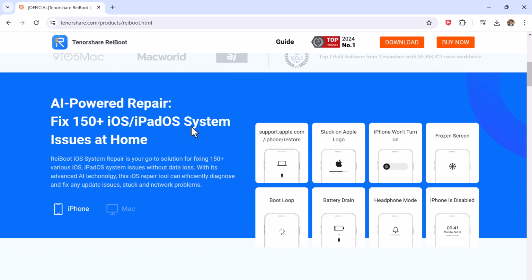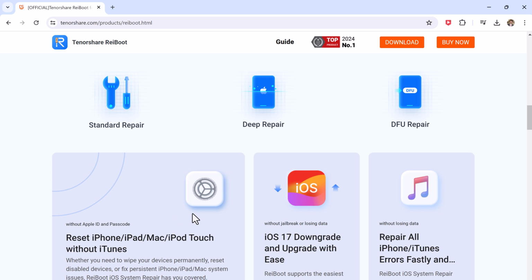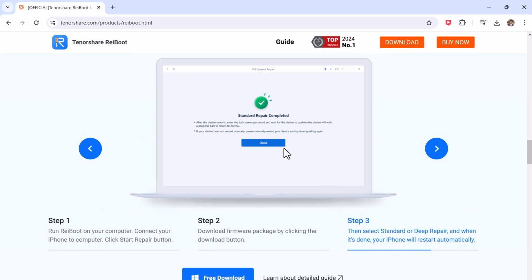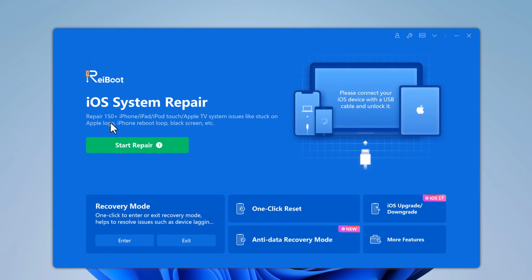In this video, we will be using Tenorshare ReiBoot, a powerful tool designed to get your iPhone back on track. The download link of this software is available in the video description. After installation, launch the software. It can repair 150 plus iOS issues.